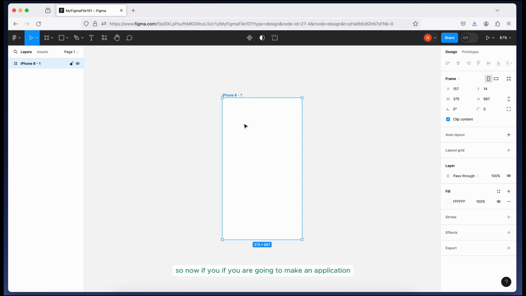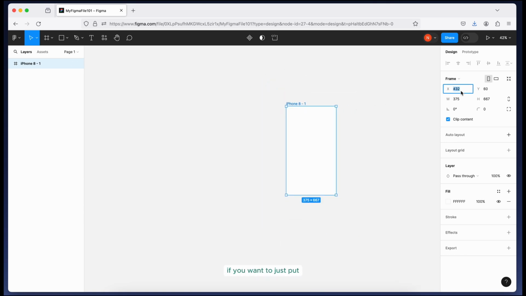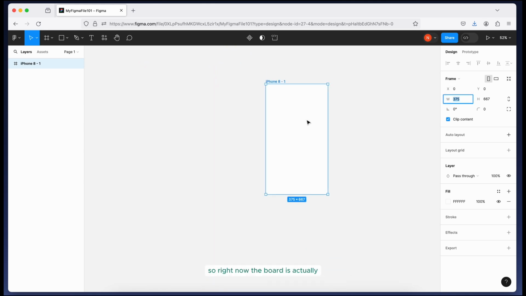Now if you are going to make an application for the iPhone 8 interface, this board is very fine for it. You can see that Figma automatically selected the 375 width. You can see that the width is actually changing. So 375 is the width and this is the height. And right now the board is placed at the position of 157 X and Y. You can simply change the position of the board here as well, or for example just put 0 here and 0 here. So right now the board is actually in the center.